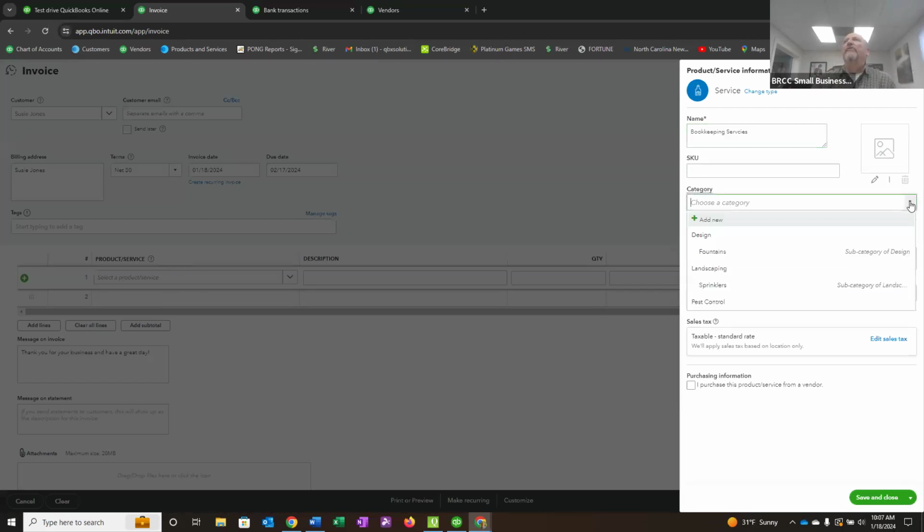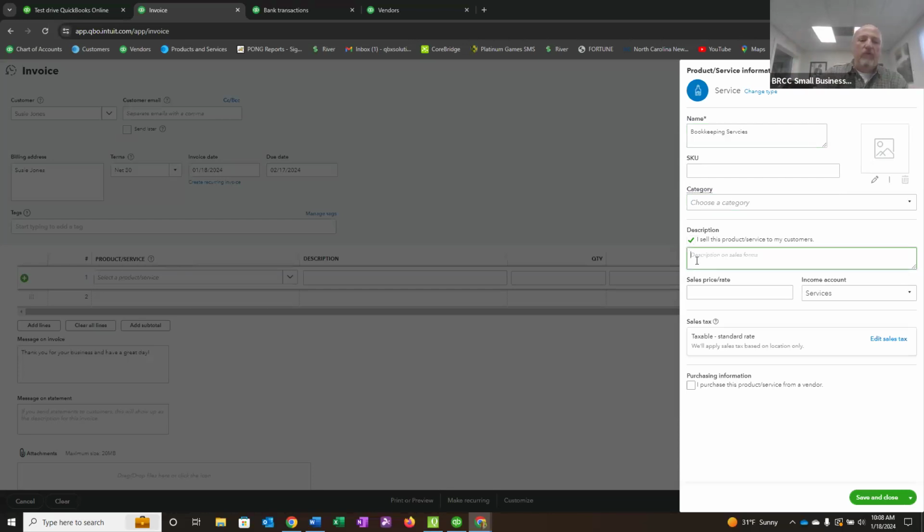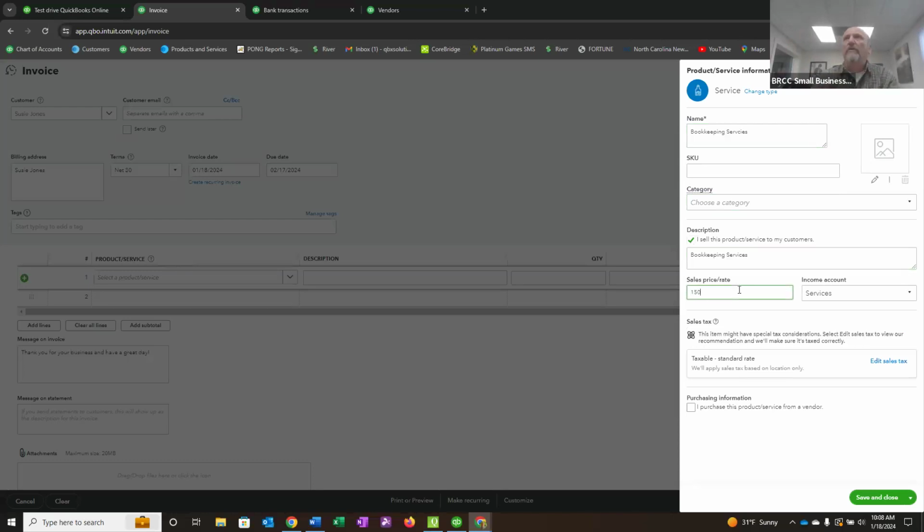I can set these under categories. And when I do my drop down here, I'm seeing all the products and services that are set up in this sample company, but I'm not going to get into setting it up as a category. But this is the wording that pops up on the invoice. So I'm going to say bookkeeping services. Okay. Now, if these services are a set price, so let's say it's $150 an hour, so if I put 150 there, the last thing it's asking me is what income account do you want to track this money you're making from this invoice in?